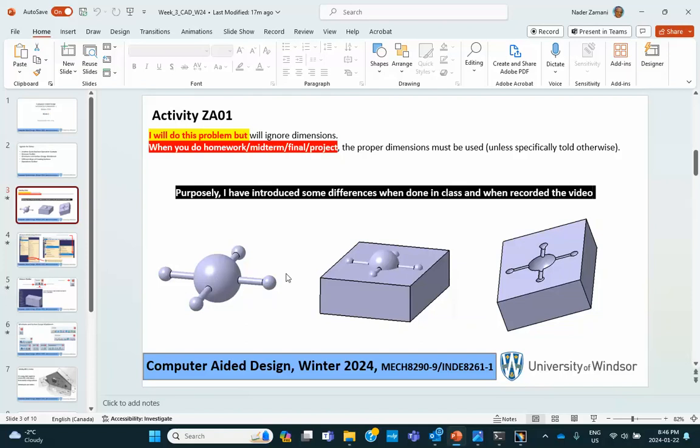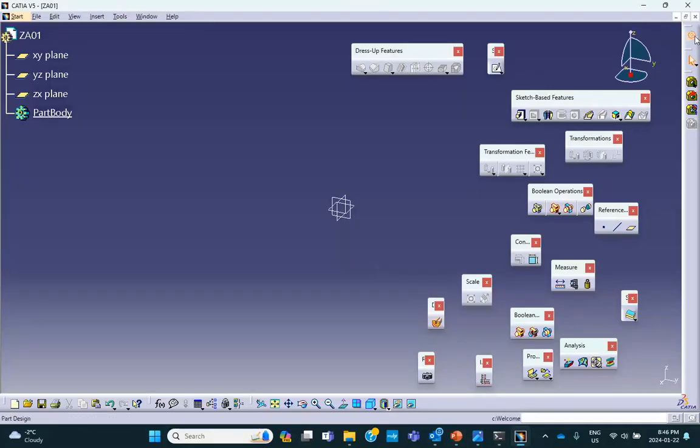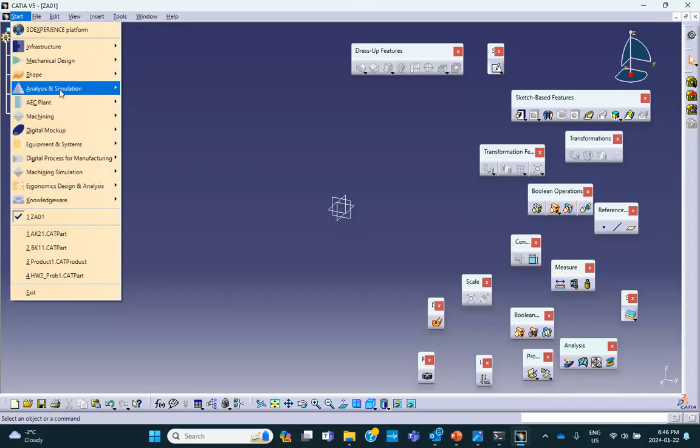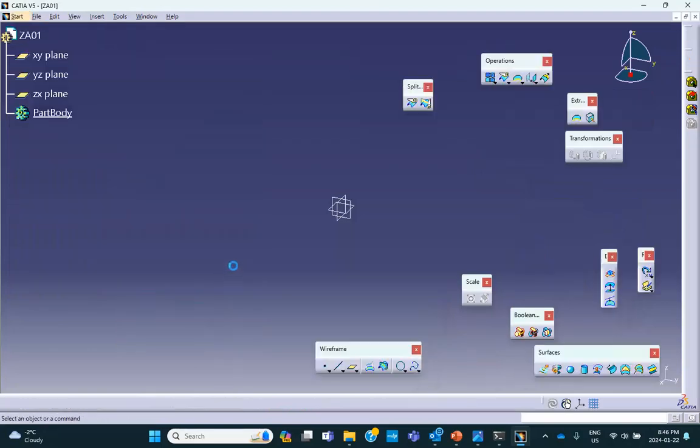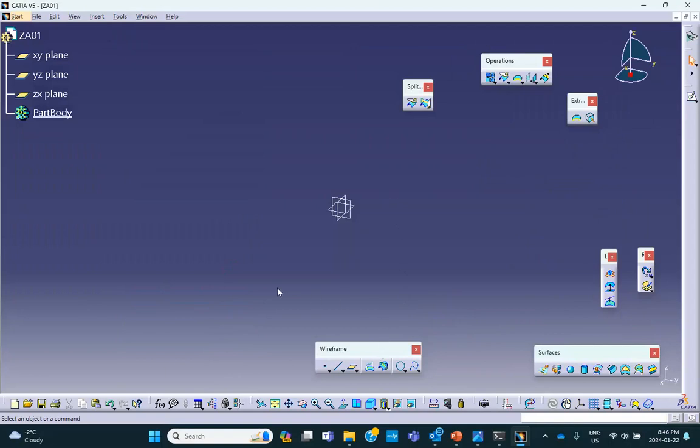Therefore, first I'm going to go to the wireframe and surface design, or its more elaborate counterpart, generative shape design. But we can go to wireframe and surface design because that's all we need for at least this problem. Notice that I'm in part design right now. I'm going to switch to mechanical design, not part design, and go to wireframe and surface design. And why I want to do it like this is the following.